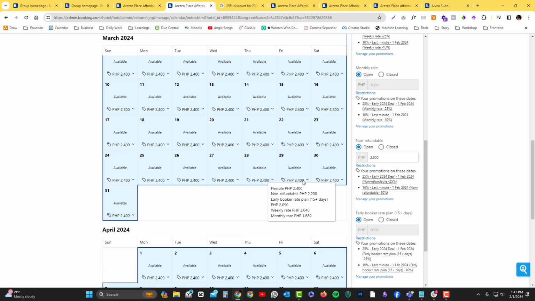Okay, so here you go. Flexible, which is non-refundable, is 2400. Non-refundable is 22. Early bird is only going to get 2K. Weekly is 22. Monthly is 1560. Yeah, I think that's fair enough.